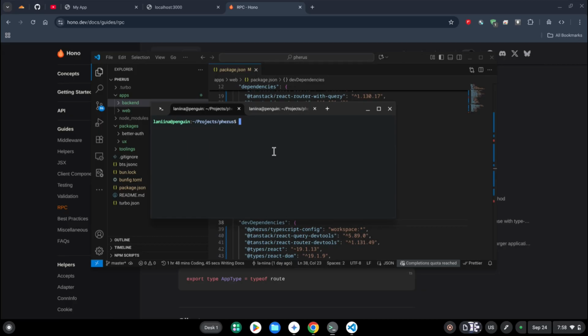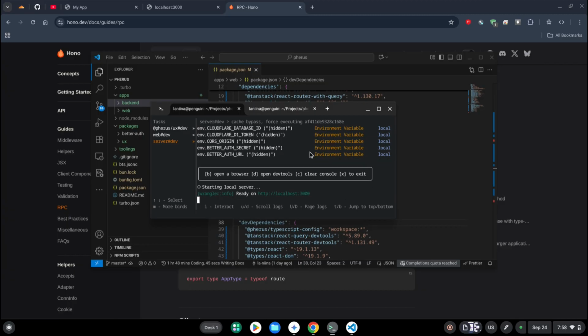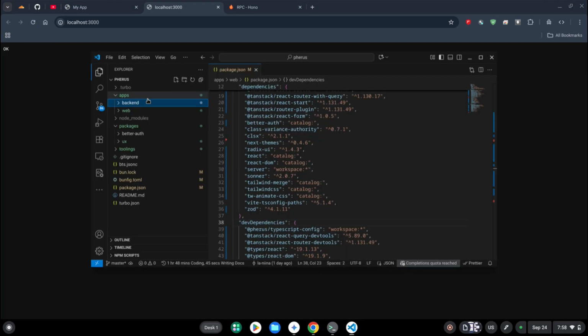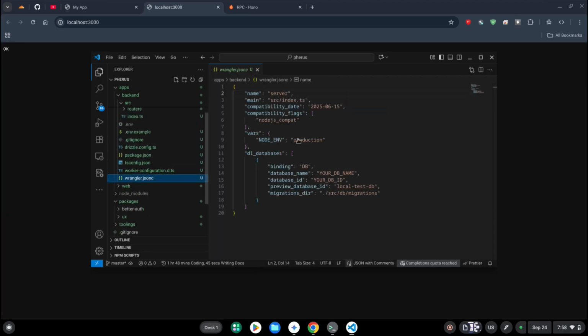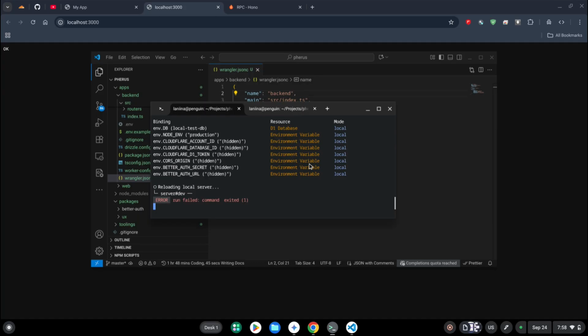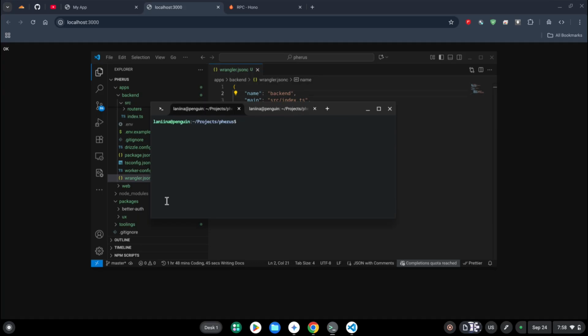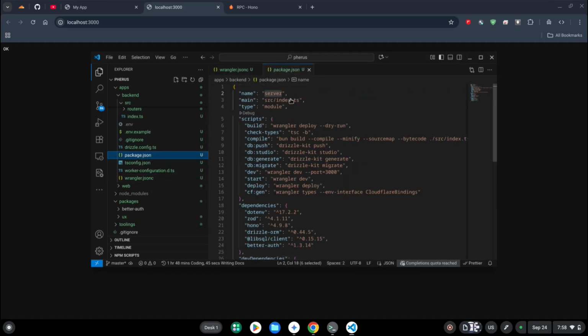So clear this and then run bun dev to restart our server, and it's still working. So let's get into our code, and first and foremost there are these parts we're going to set up, which is the Drizzle file itself. I'm going to rename it to backend. I'm going to restart that again. Let's rename everything else to backend.